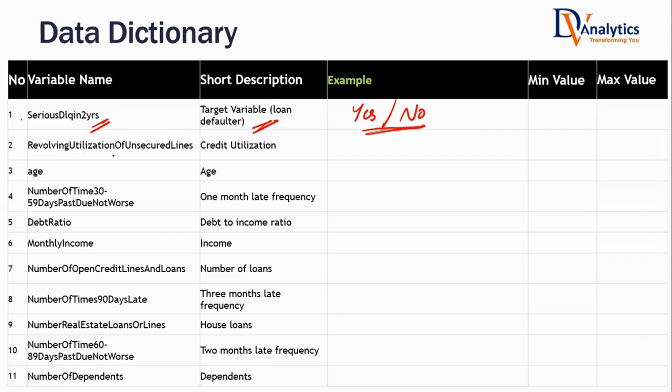The second one is revolving utilization of unsecured loans and lines. Simply, this is known as credit card utilization percentage or monthly utilization. What are the values that it will take? Monthly utilization, minimum value, how much will it take? 0 to 1, monthly utilization percentage. All of you clear on this variable? Age of the customer, minimum value, how much can age be? 20 or 18 or something like that, depending on the country. Maximum value can be roughly 60 or 70, but it may vary. I'm just guessing this.